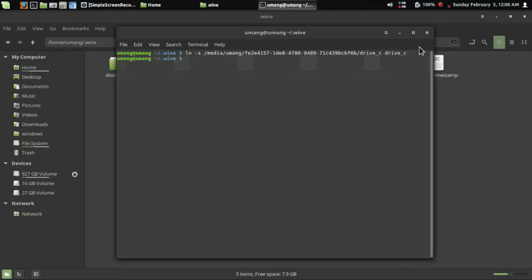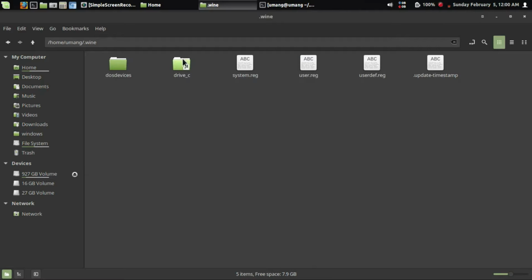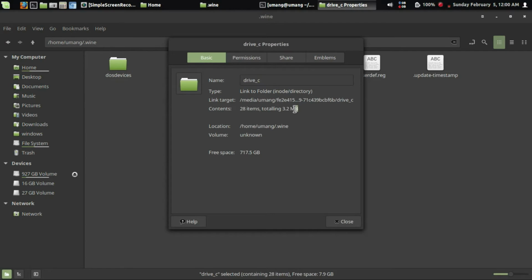Just hit enter and when you go back you will find the soft link for drive C. When you see its properties, it is only 3.2 MB.